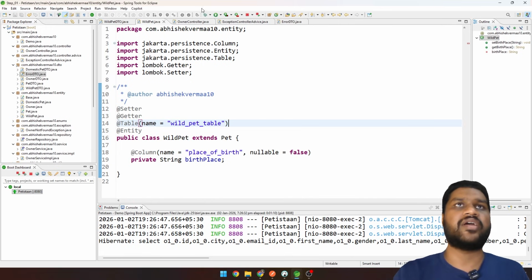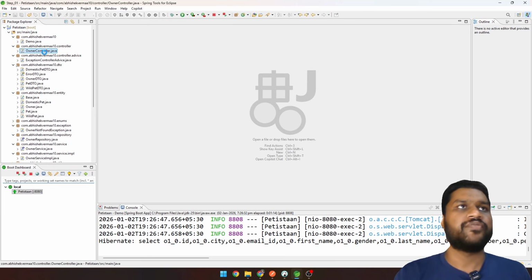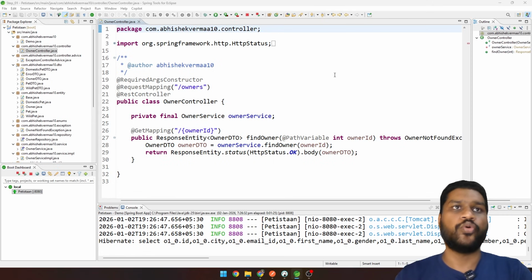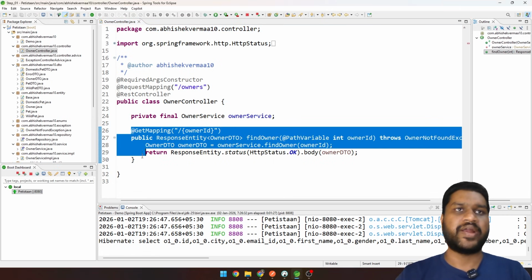So this is how we are going to make the changes. For this, first of all, we will go to our owner controller, and in this owner controller, let me show you the magic here. Let me just quickly copy all of them in one single go, and I'm going to provide them here.